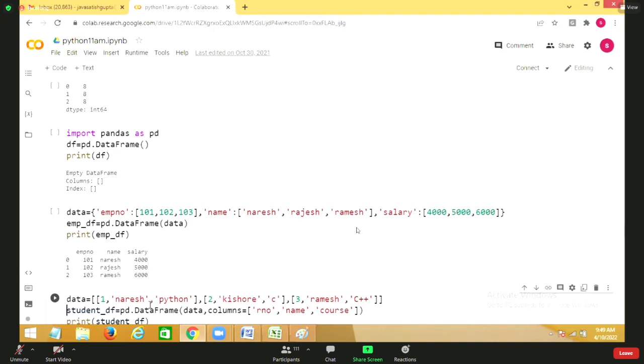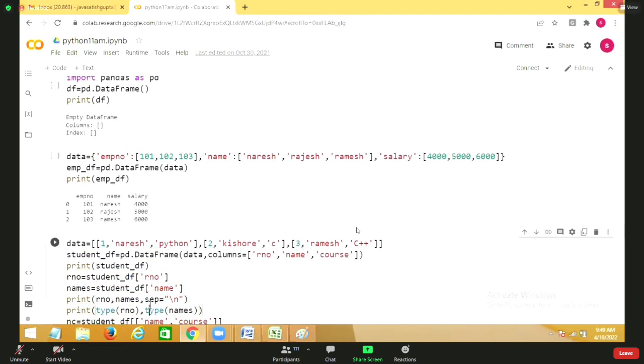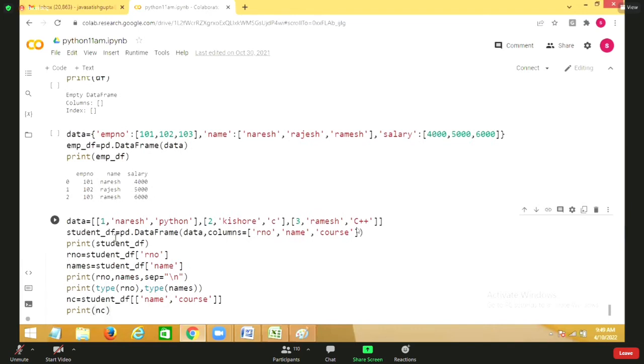Now you can also create a data frame by using a list. But when you're creating a data frame using a list, you have to represent the data as a nested list. So each list represents one row here.